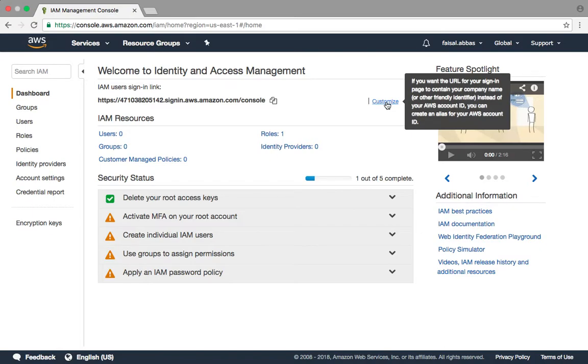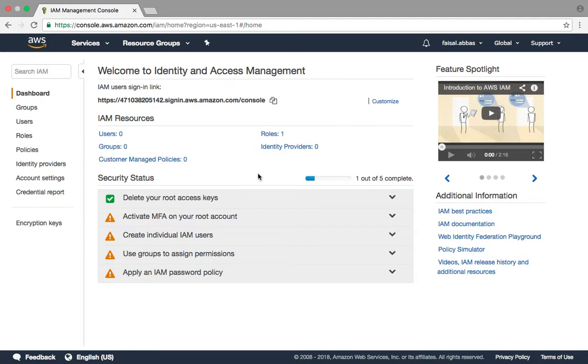Let's say your company has multiple accounts, so you can customize it. You can provide the name to it. We're going to come to it down the road. Alrighty. So first things first, we're going to activate the MFA, or multi-factor authentication.